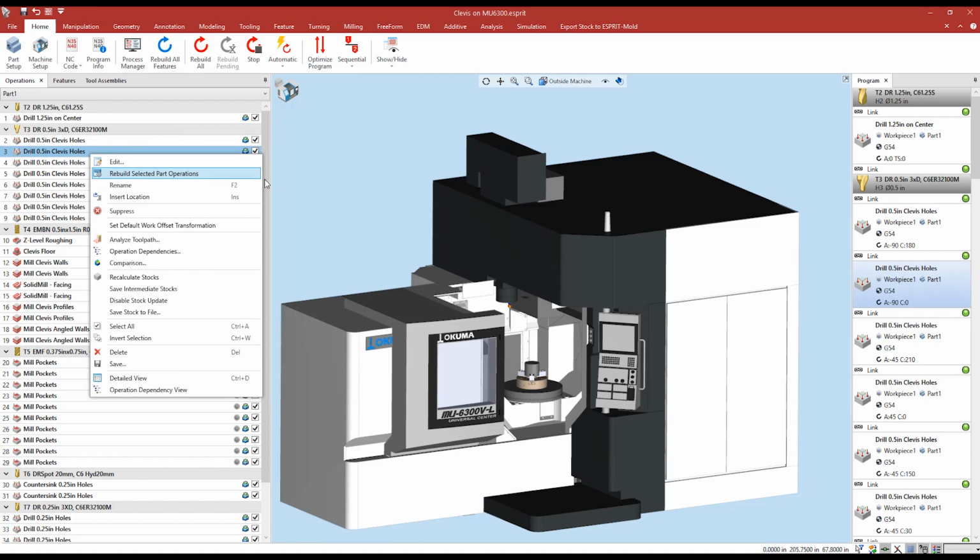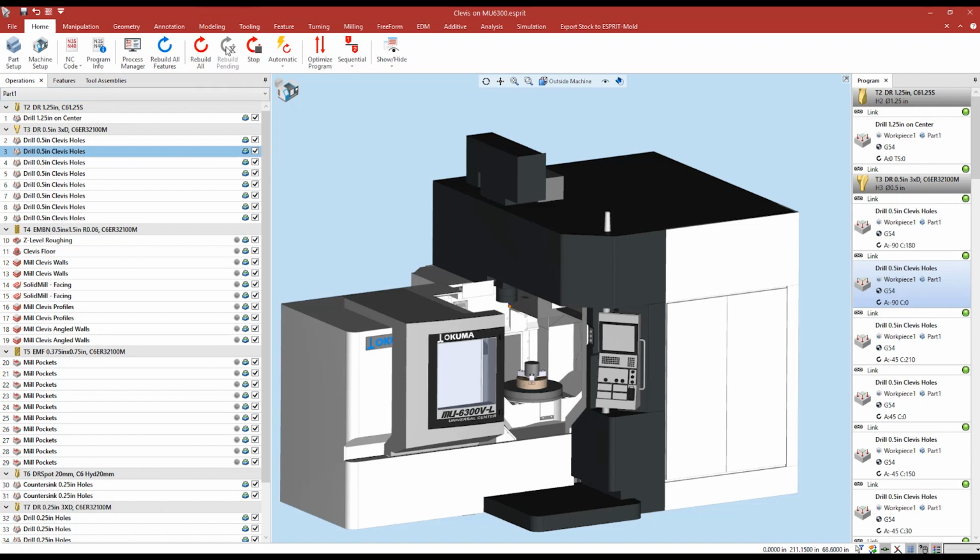To the right of Rebuild All, we have Rebuild Pending. This button will rebuild all pending operations, stocks, and links in the file. Pending items appear with an hourglass icon in the Operations Manager and in the Program Manager. These items become pending when you create or remove new operations, or when you make changes to existing operations, and the current rebuild mode prevents automatic rebuilding. Additionally, when you stop a rebuild process, all changes to that operation, stock, and links that have not yet been recalculated will now become pending.